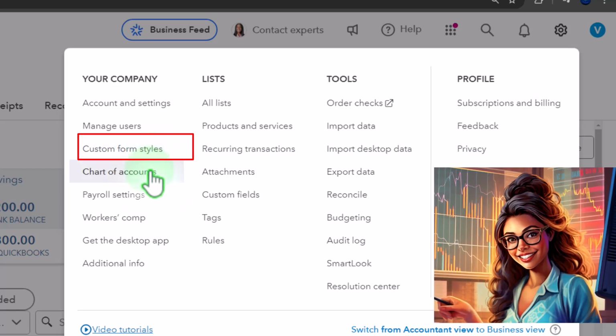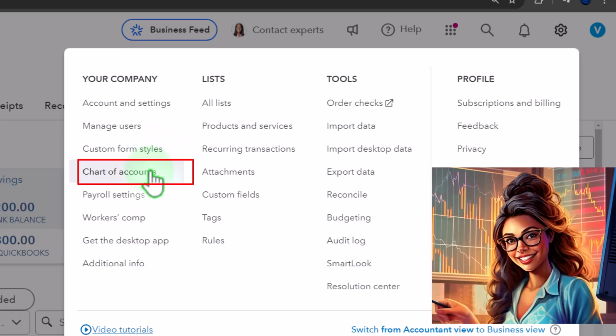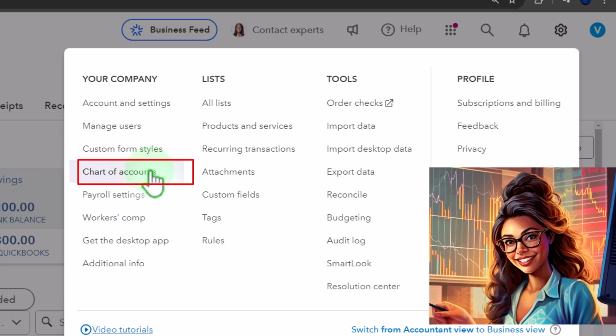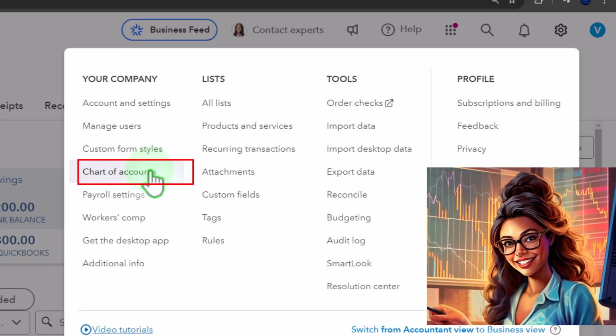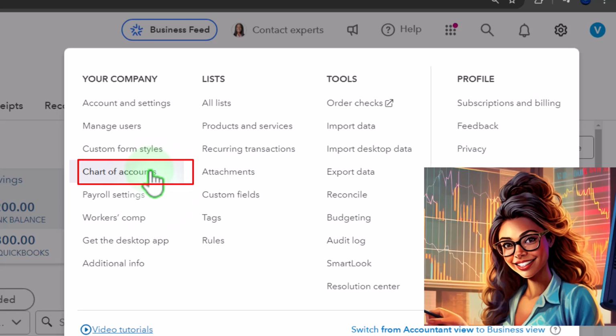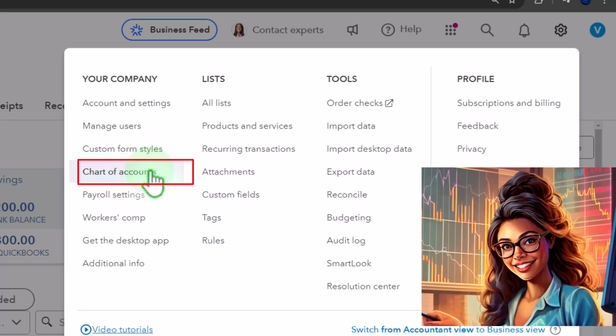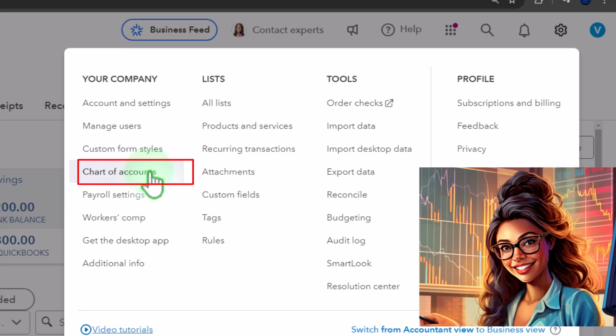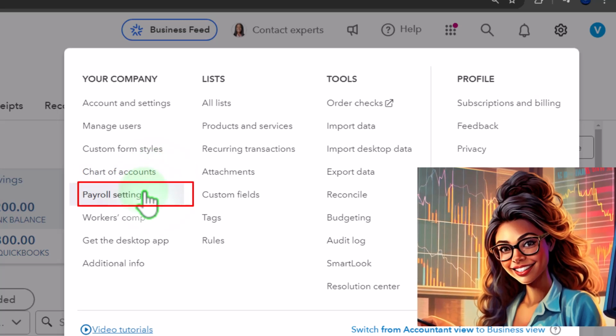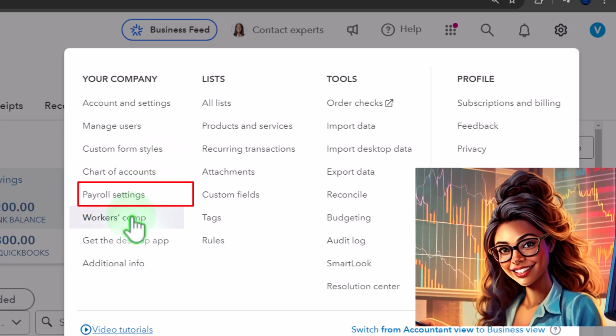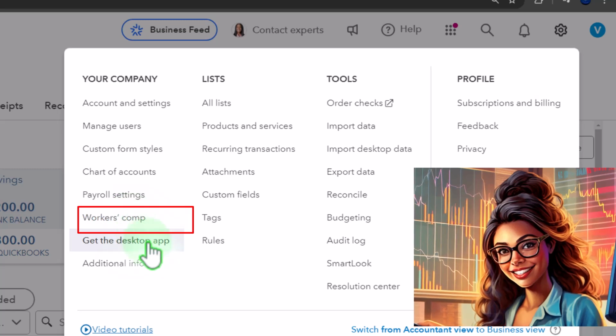So we might want to customize them for that, and possibly to help us with our data input for tracking purposes. The chart of accounts is going to be the first underlying foundational thing you're going to need to put together, because those are the accounts that will have the money going into them when we create the financial statements, balance sheet, income statement. Payroll settings, if you're dealing with payroll in the system. Workers' comp, if you have to set up the workers' comp.